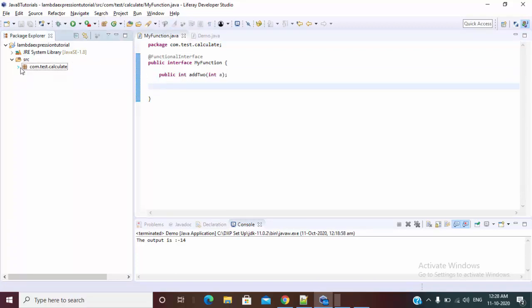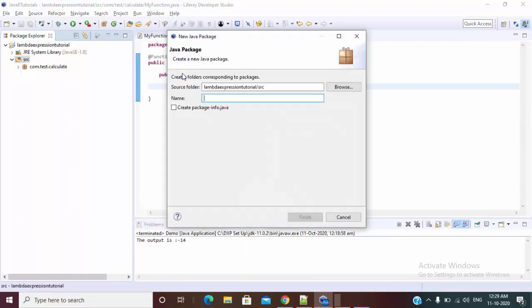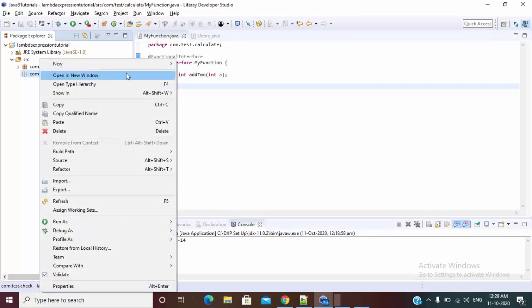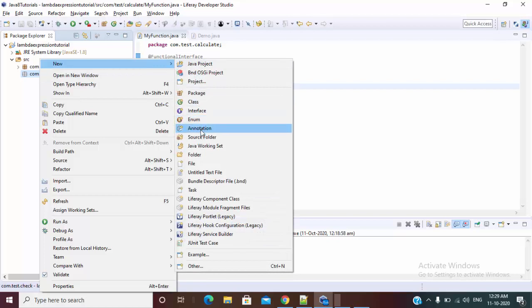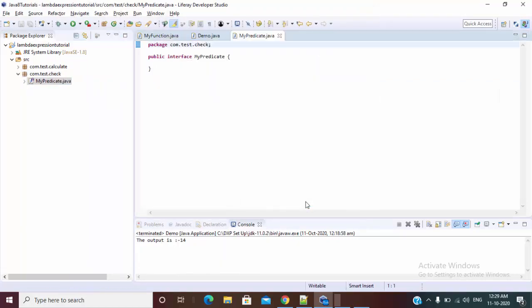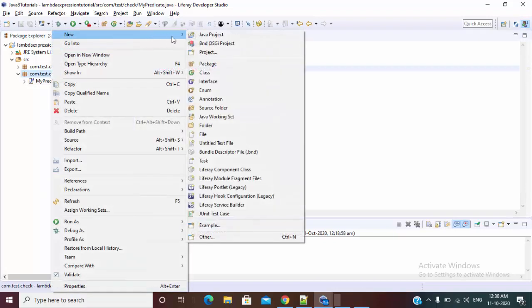Let me create one more package. Inside this I create an interface. Let me create a method test inside this. I want this test method to test the value provided, so let me provide the argument int a, to check whether it is greater than 10 or not. So let's write the implementation or the demo class for the same.